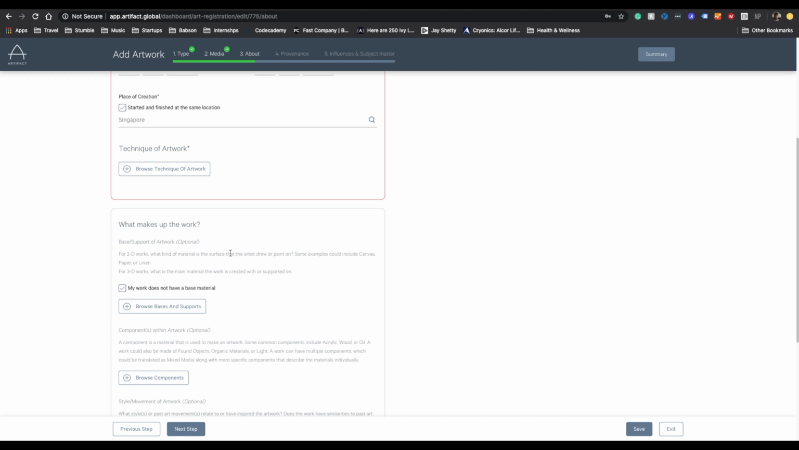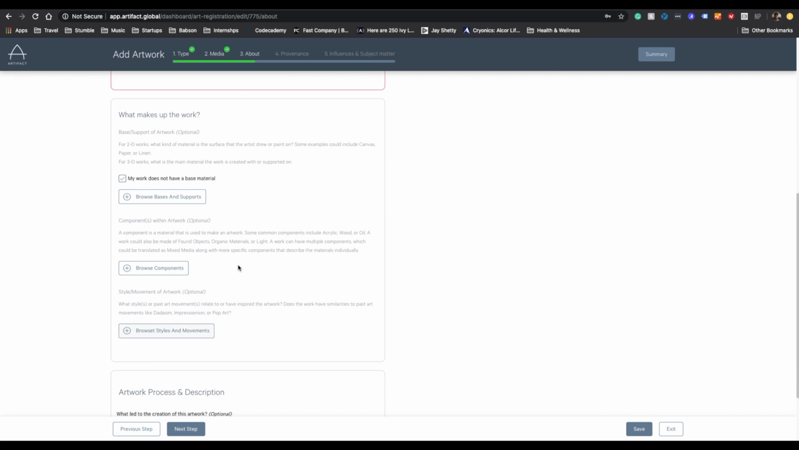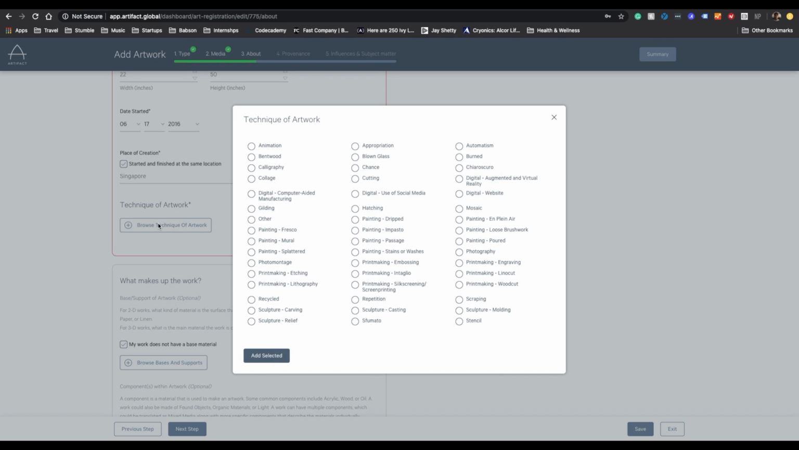So this comes down to techniques, bases, components, styles and movements, as well as, of course, the influences and subject matter of the piece. So just to show you how this works now, the predefined terms for every single category are live, starting with technique, as you can see over here.